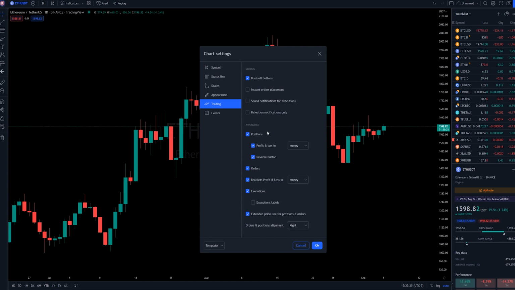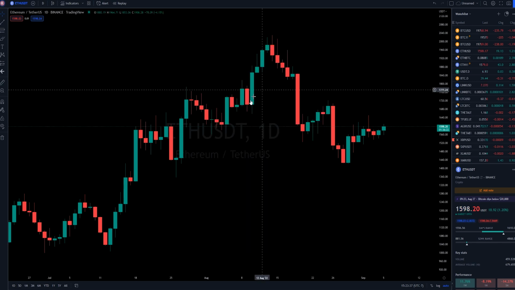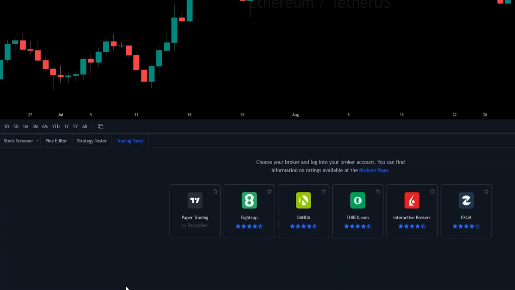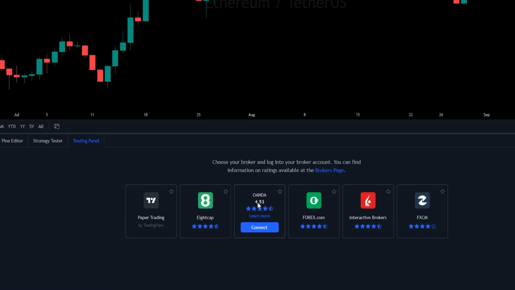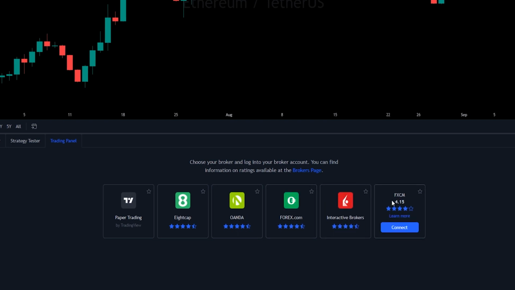But if you're looking to connect Tradingview to a broker, to do that, you just close this out, come down here to Trading Panel, open that up, and then simply click Connect on the broker that you wish to connect to. If you want to do some paper trading on Tradingview, you'd come over here to connect to paper trading, and I highly recommend that if you're new to trading.